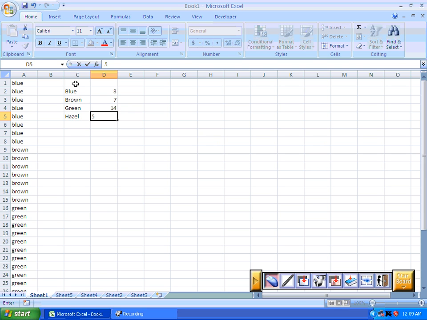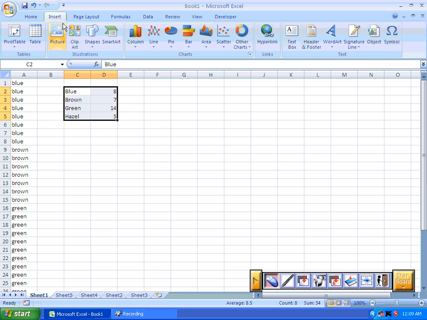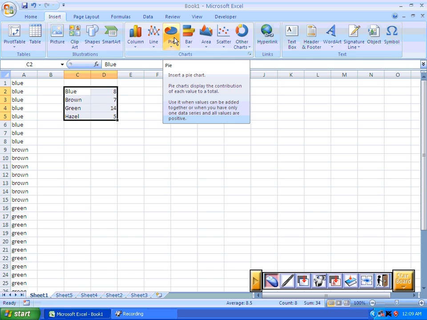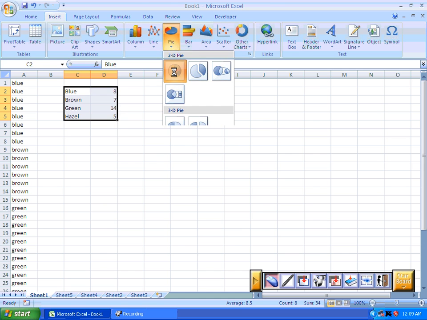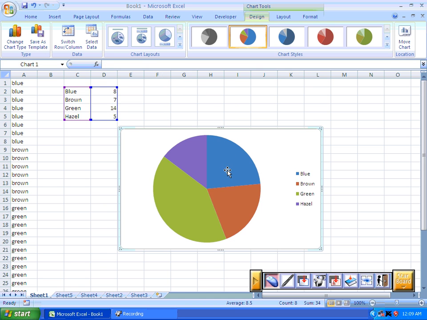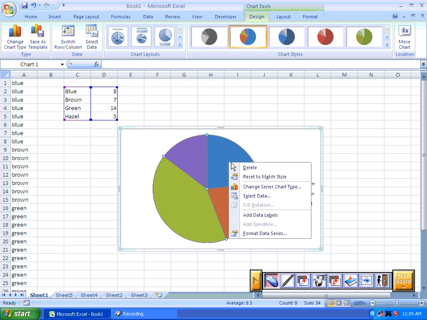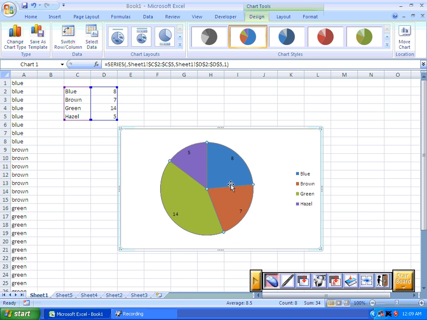Okay. So what I'm going to do is click and drag them like so. I'm going to go to Insert. If I want to make a pie chart, I can click right here. Voila, we have pies. The thing with pies, we'd like to see the actual percentages.